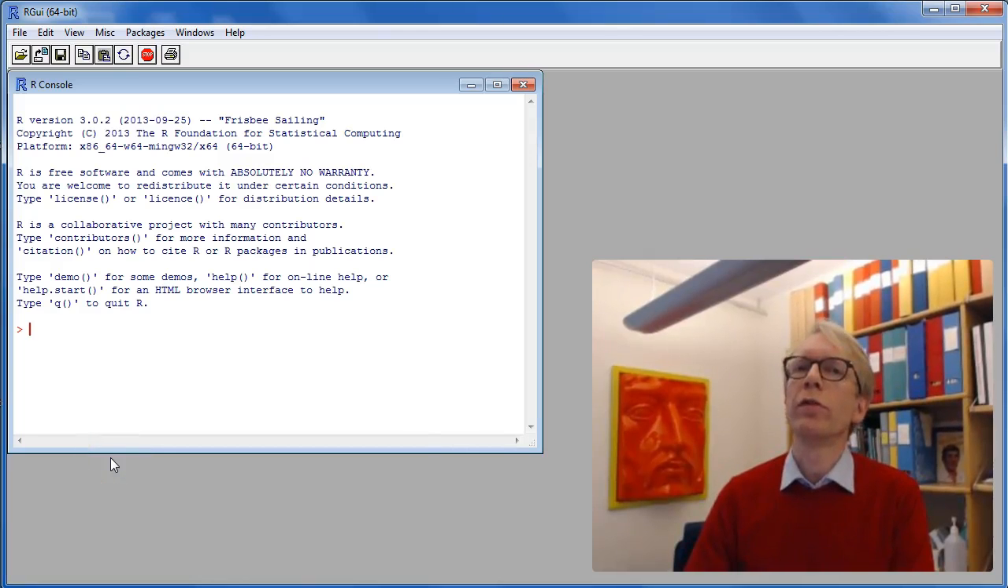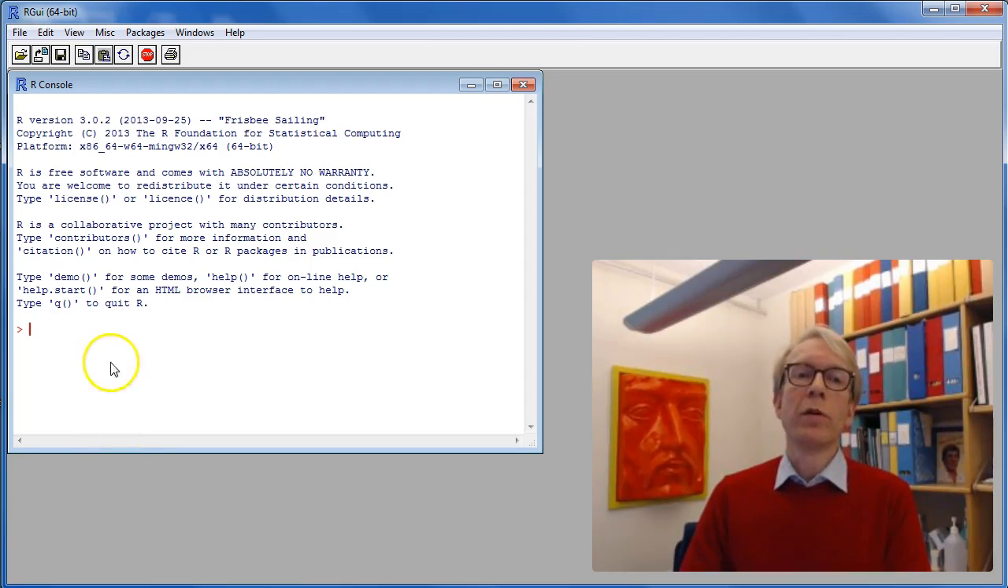When you open R, this is what you see. It's called the RGui, that's short for R Graphical User Interface, and it sounds a bit more fancy than it actually is, because the graphical part is really only a few buttons here and a few drop-down menus with a very limited number of commands available.